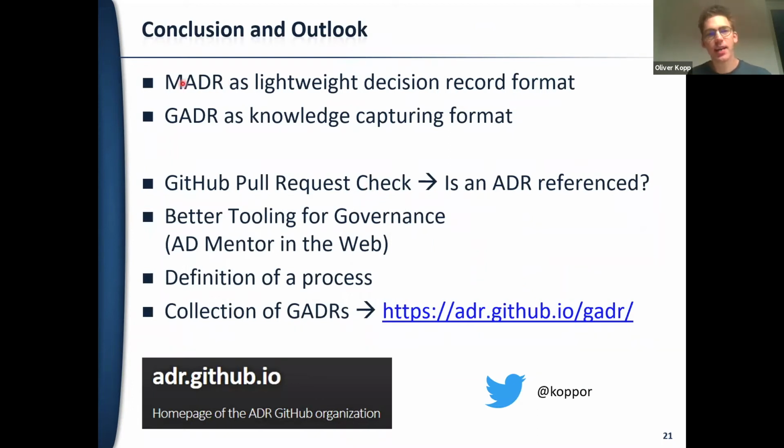I hopefully called for using MADR as a lightweight decision record format in all your projects, which means no project anymore without MADR. You should always document your decisions in MADR. I also talked about the generalized things, how to harvest decisions out of existing projects into new ones. Currently it is manual work, but maybe we can automate that somehow.